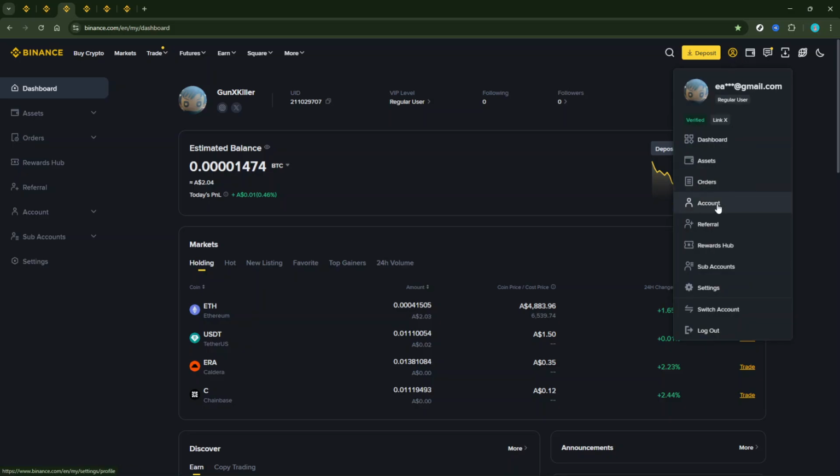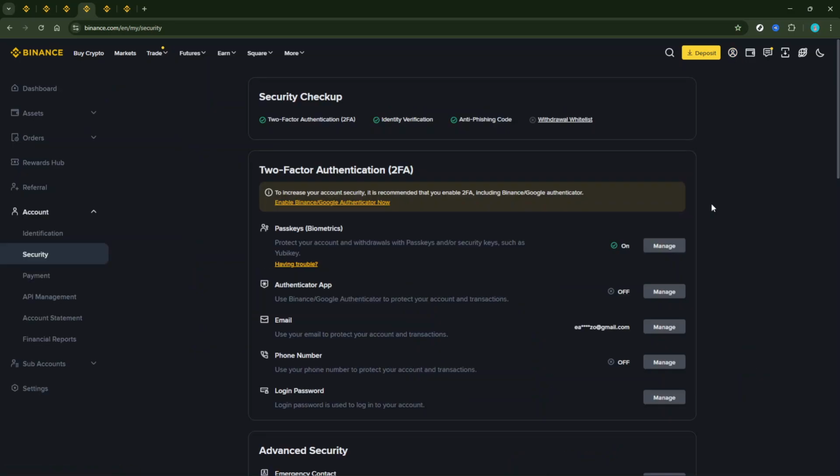Now that you're here, look for the 2FA options. For those not in the know, 2FA stands for Two-Factor Authentication, which is a vital security measure. Under these 2FA options, you will see an option called Authenticator App. Go ahead and select that. Next, you'll be prompted to click on Manage and then Enable Authenticator App.